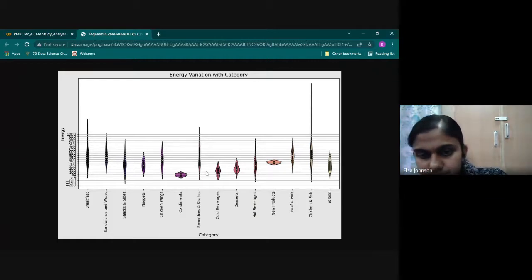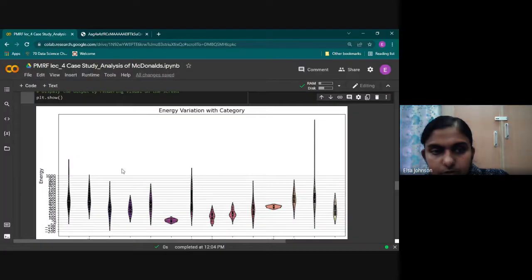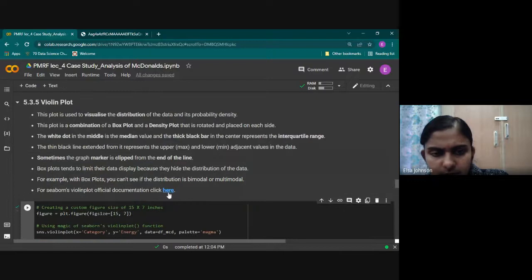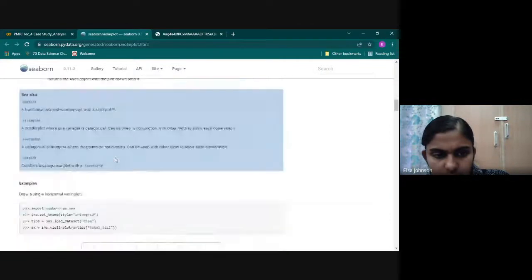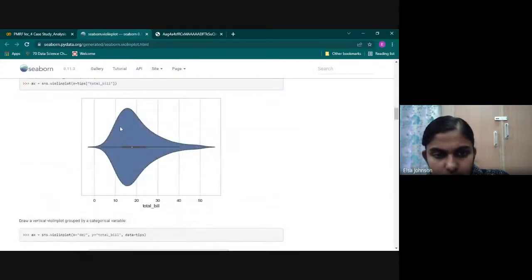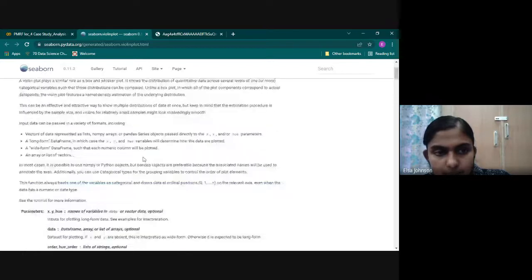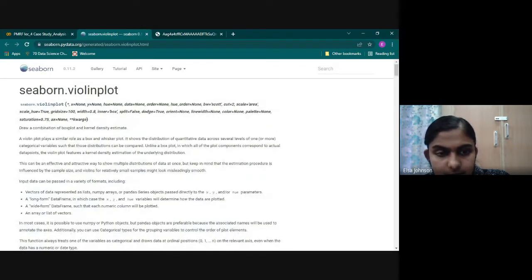This is similar to a box plot in between. You can see more information about the violin plot in Seaborn using this. This is the usual violin plot that is obtained. Inside it contains a box plot. It plays a similar role as a box and whisker plot. It shows the distribution of quantitative data across several levels of one or more categorical variables so that those distributions can be compared.